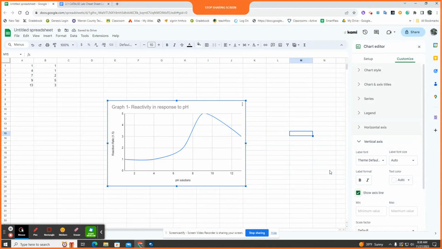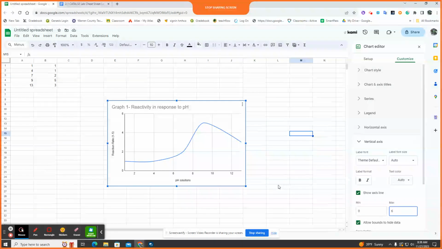If you want, you can also go under your vertical axis and put the minimum value as 0 and the maximum value as 6, so all your lines are visible. You don't have to do that, but if you want a nice graph, if you're going into any type of business or plan to go into any type of business, graphs are going to be something that you'll utilize because it gives you data.